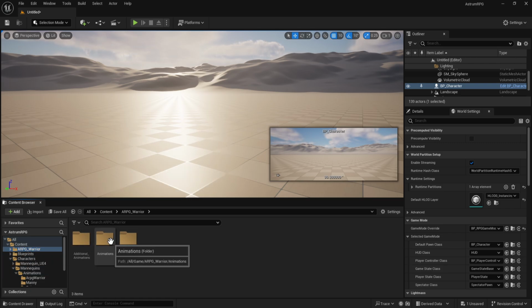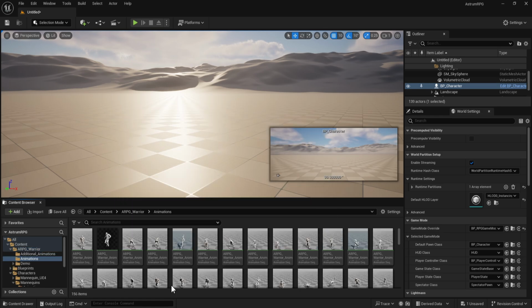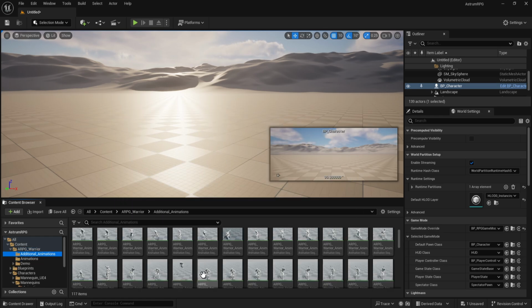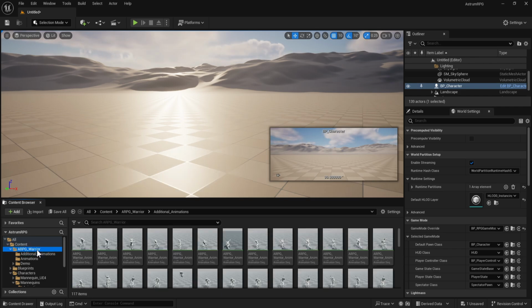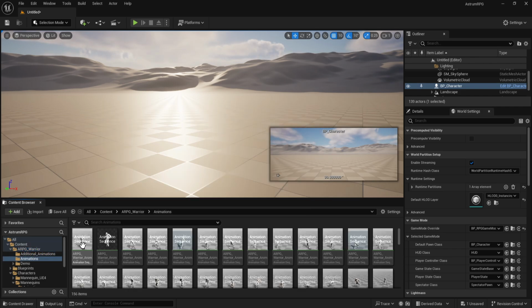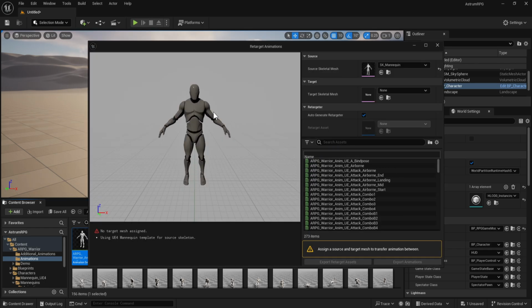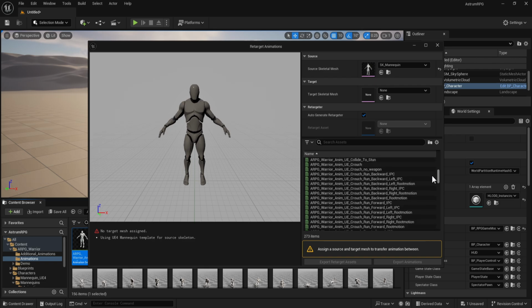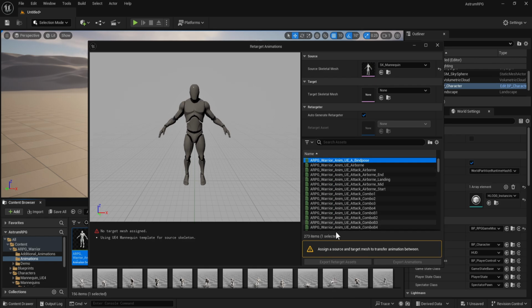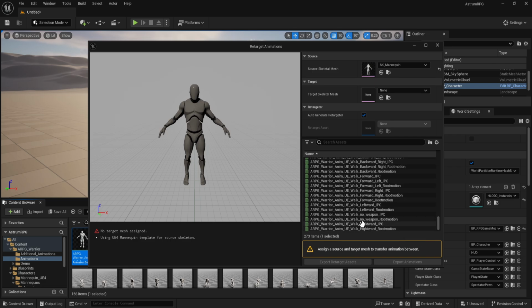So we are gonna go to animations over here. We have two animation folders, by the way. Okay, so what we're gonna do is just select any random animation, right click, and choose retarget animations, and it should open the Unreal Engine retargeter of the 5.4 version. If you are on a previous version, it's really annoying and really hard to deal with right now.